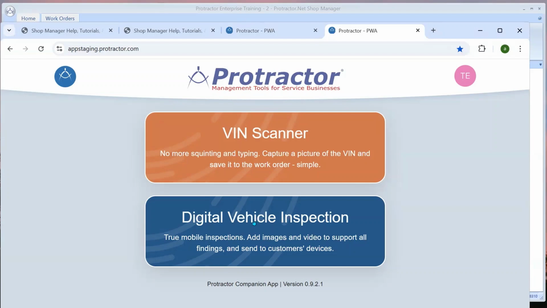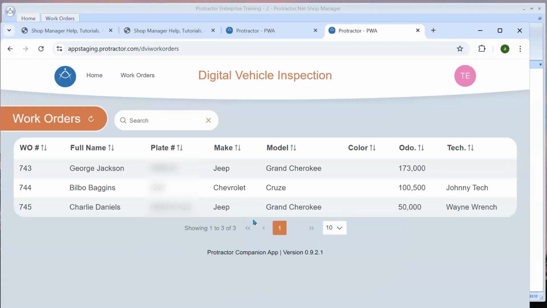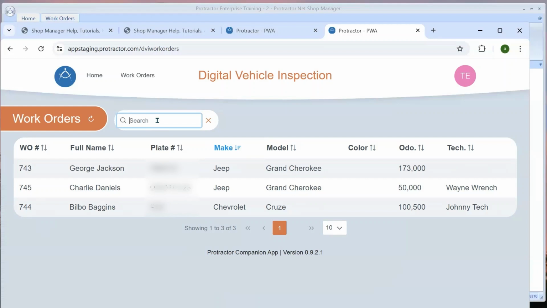So when I go into the digital vehicle inspection, now it's going to load up all the work orders that have inspections that need to be done. You'll notice it has work order number, name, plate, right on. These are all just sorters, so you can click and sort it however you like. There is a search up here if you're looking for one in particular. You can type anything in and search for it.